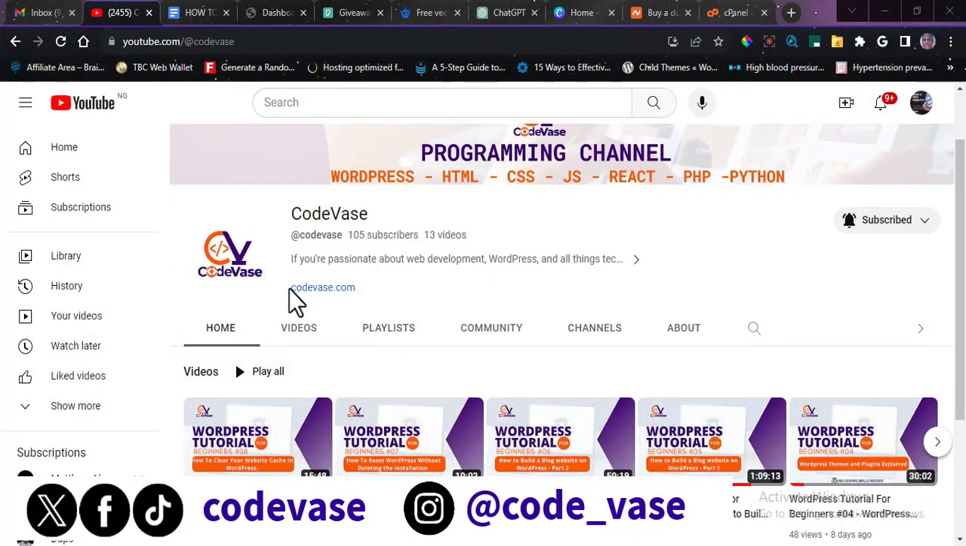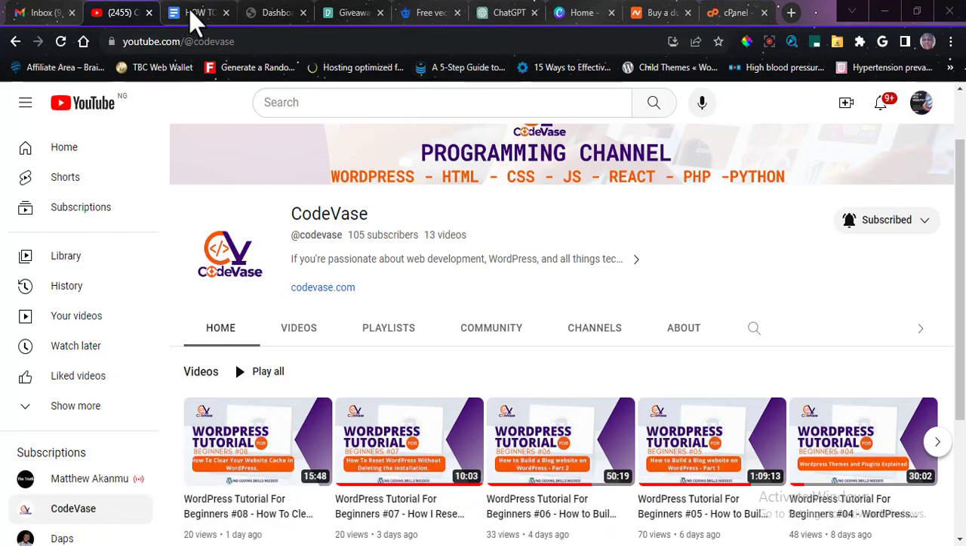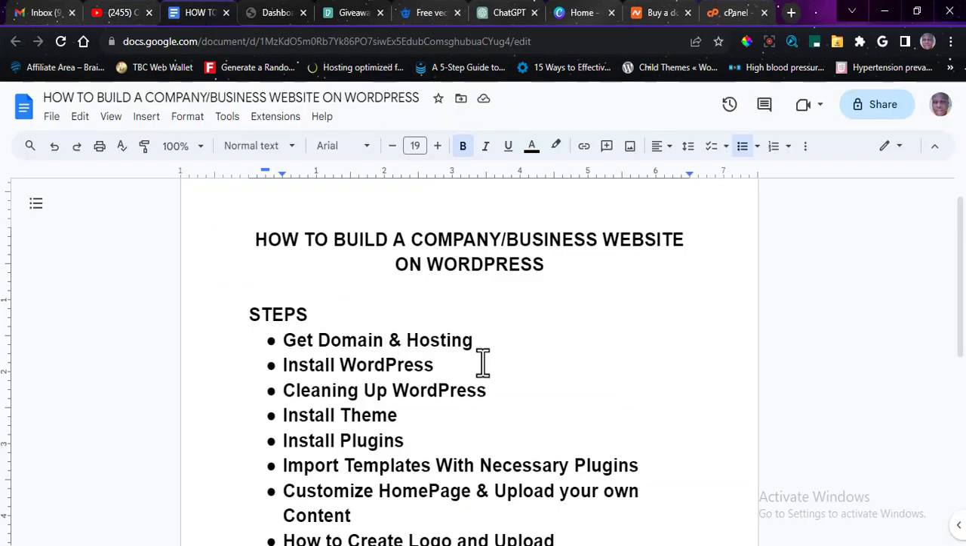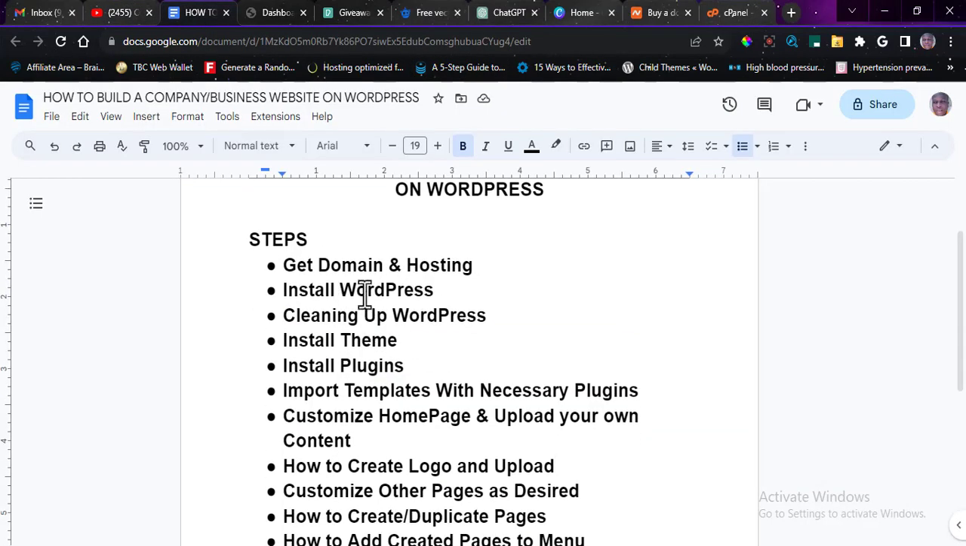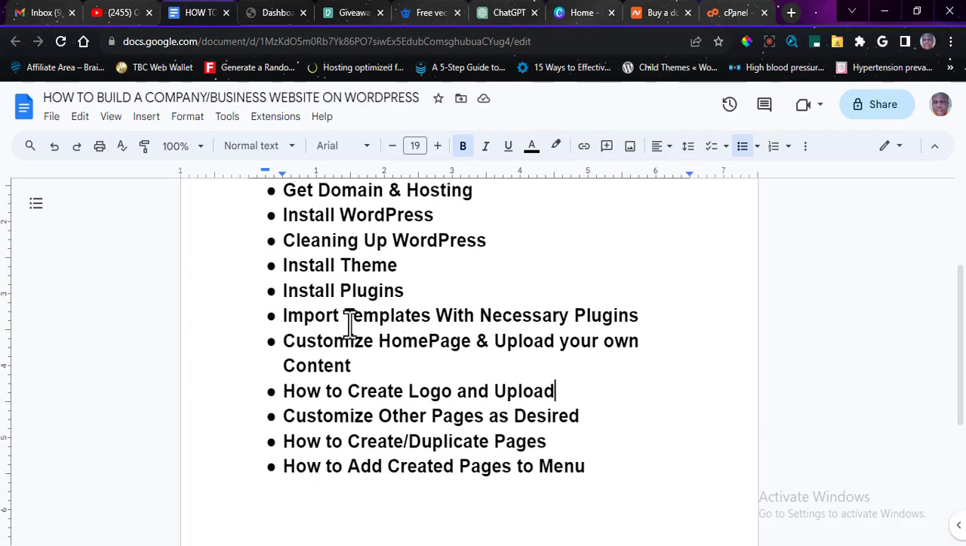Now in this tutorial, we're going to be learning about how we can get a domain and hosting, how we can install WordPress, and how we can clean up our WordPress. We're also going to be seeing how we can install a theme, and how we can install plugins and import templates with the necessary plugins. We're also going to be seeing how we can customize our homepage and upload our own content.